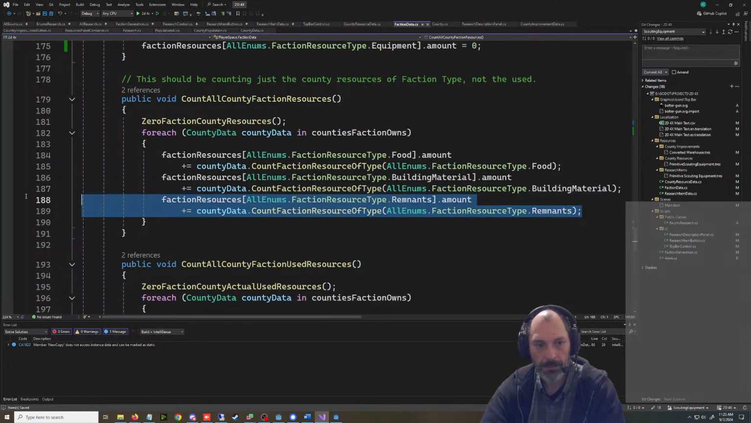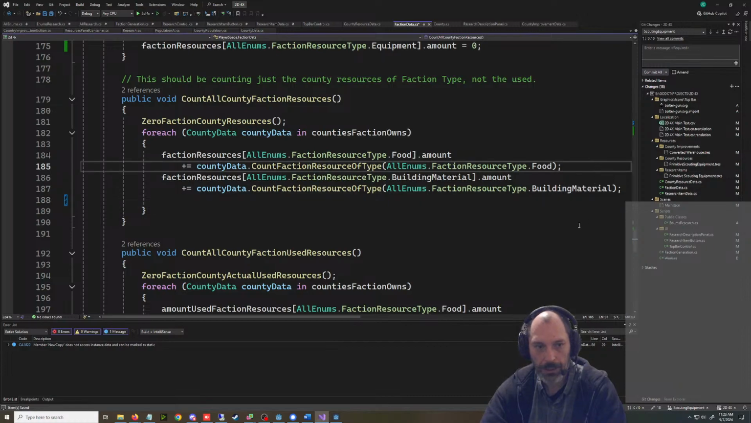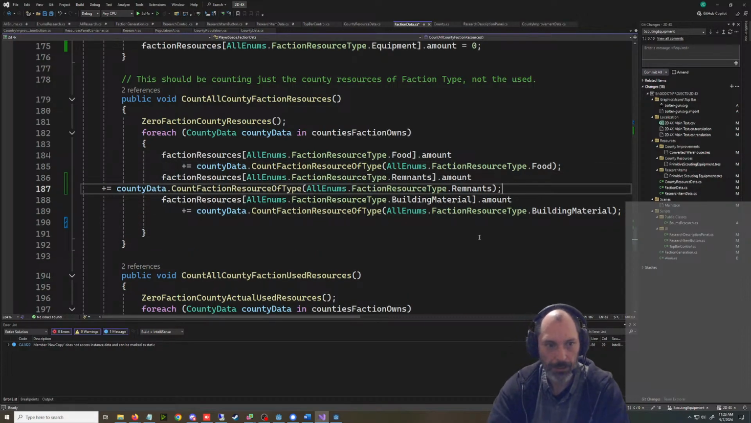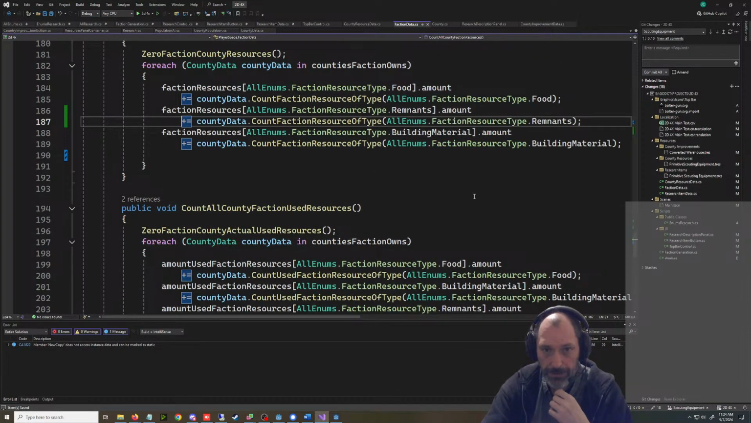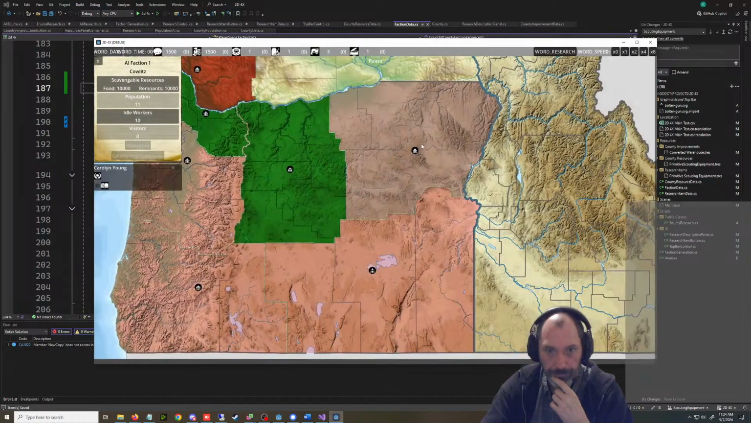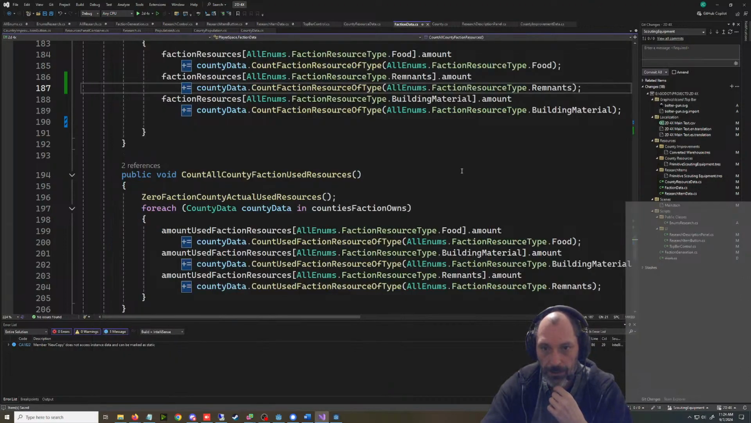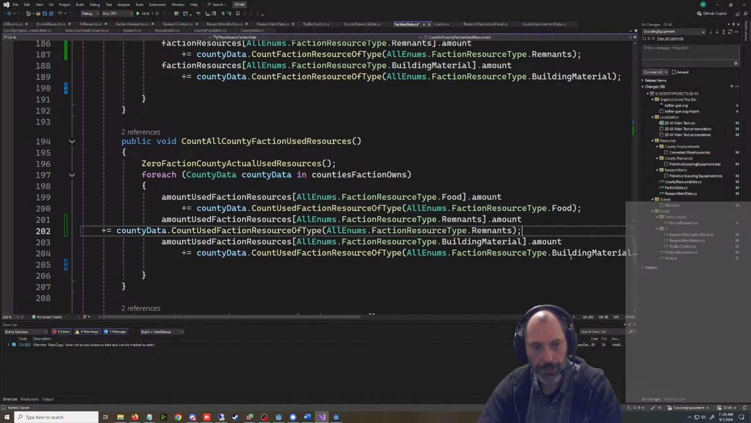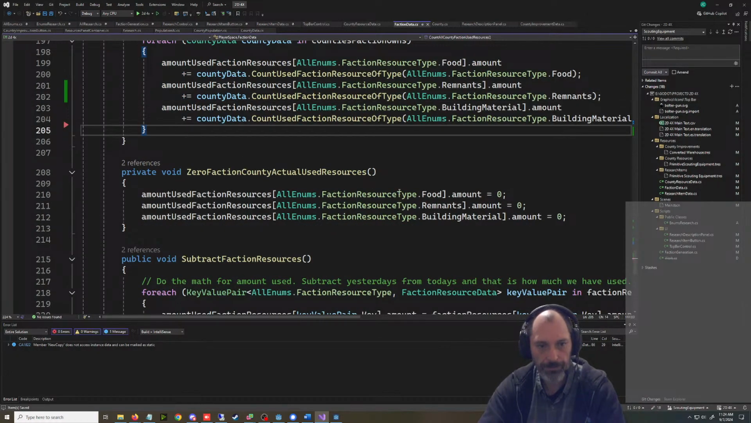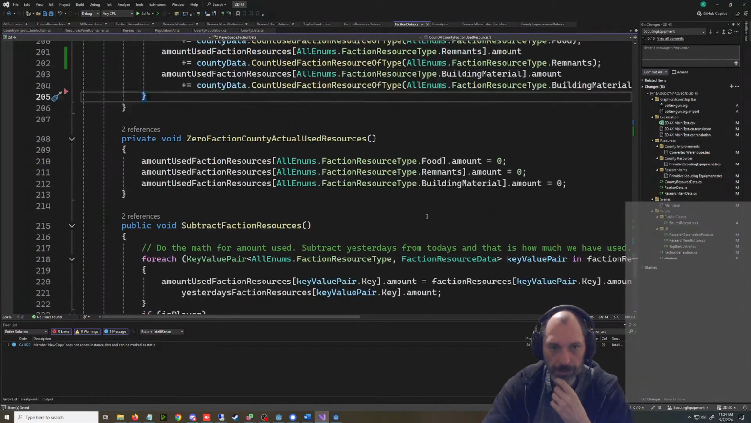This needs to be moved up though to here. I mean, it doesn't have to be, but yeah, remnants come before building materials, so I like to keep this in the same order just for later if I'm ever looking at something. I'm like, where's this thing? You know, just for future stuff. And this is in the right order.